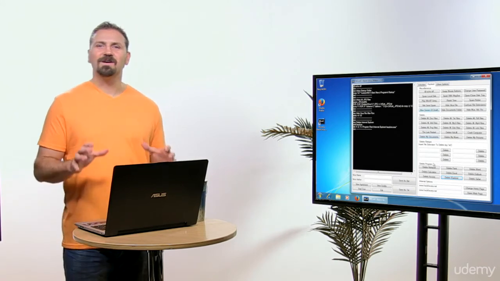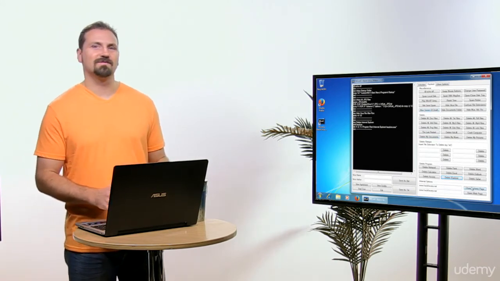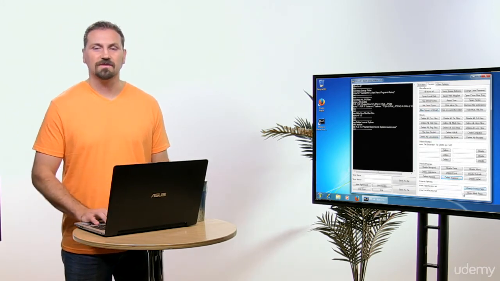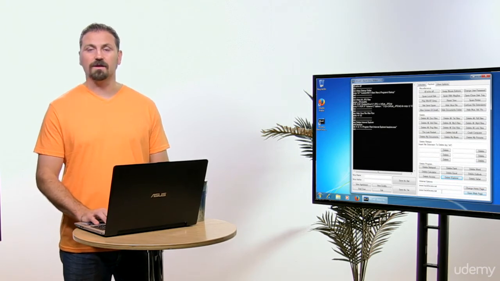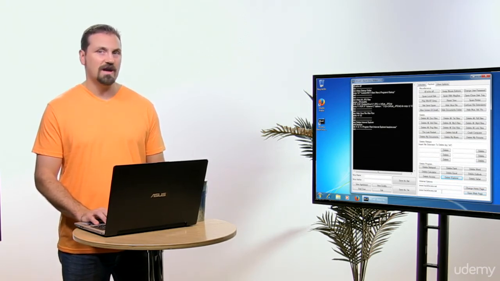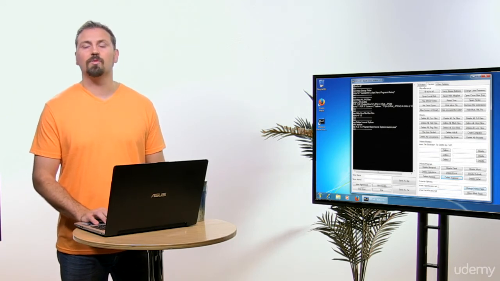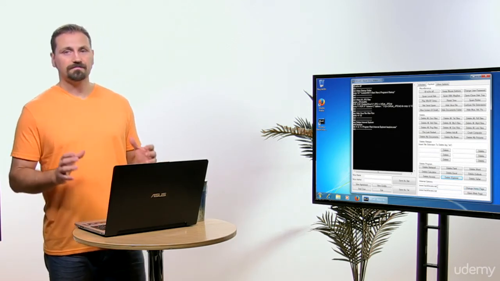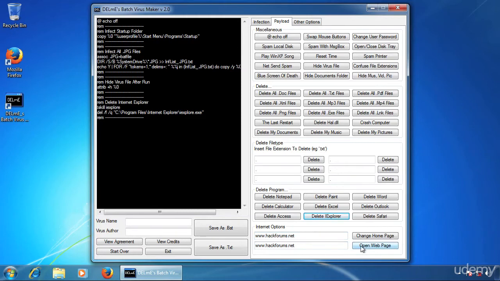For instance, we can also change the home page of the browser and open a web page. So whenever this virus is executed, it's going to make sure that the home page of every browser is changed, and that web page will open automatically. Now, definitely it's not going to be hackforms.net, right? It's going to be some page that leads to malware downloads.